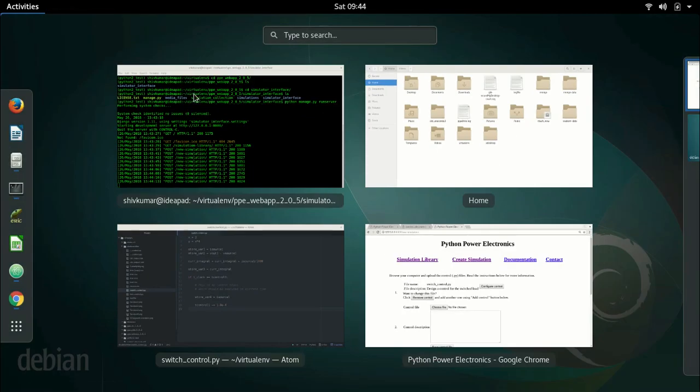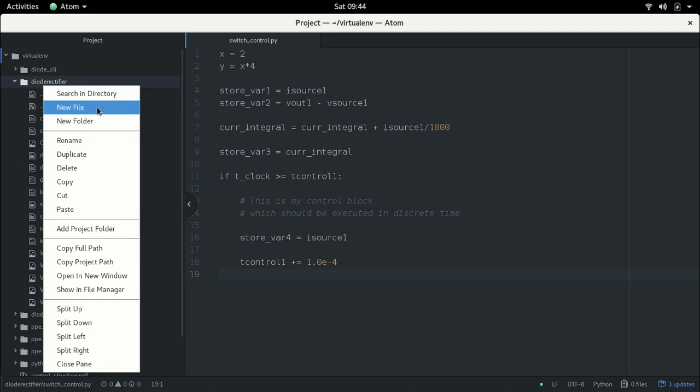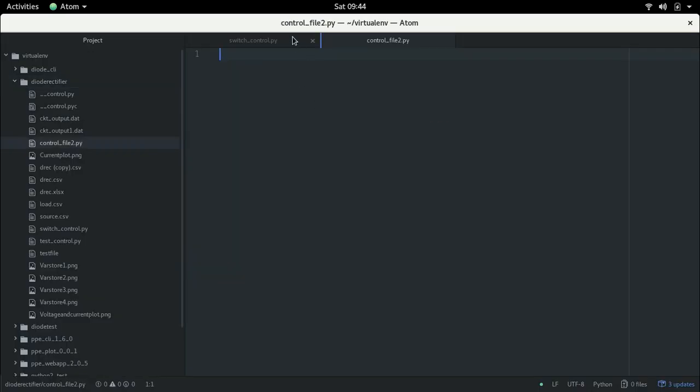So before that, let me talk about something here. Now I have this file switch control.py, which is what I've been using right from the beginning. I am going to now create another control file. Let me call this control file 2.py. Not a very imaginative name, but that's okay for now. We're just trying it out. So I'm just leaving the empty file, nothing else.